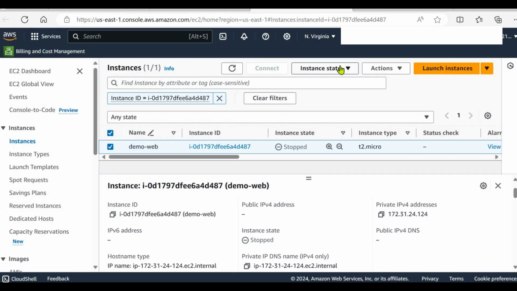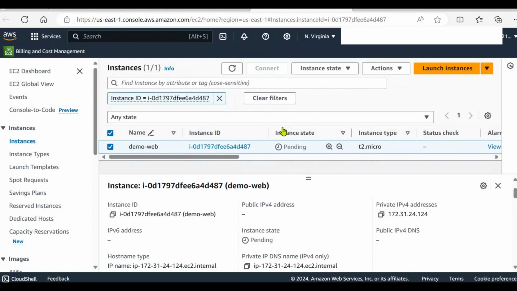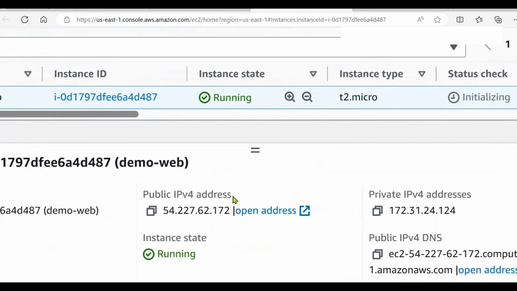So let's start it again. Start your instance. Successfully started. You are getting notification, but the state is still pending. Now the state is running, but your instance has got a new public IP address, but the private IP address is the same. You got a new public IP address ending with .172.